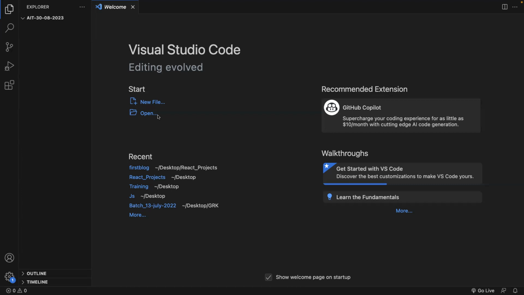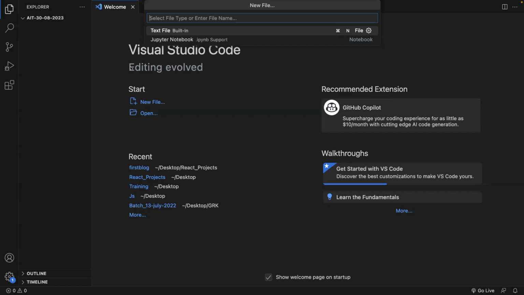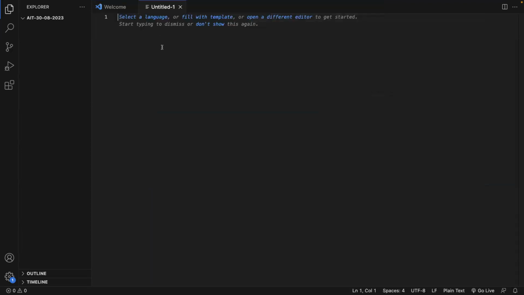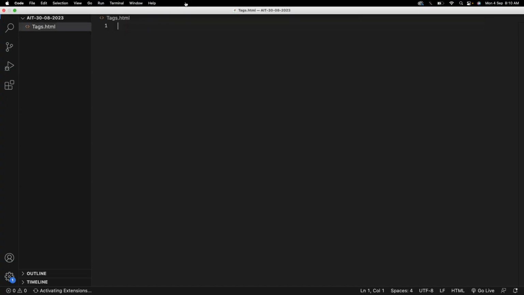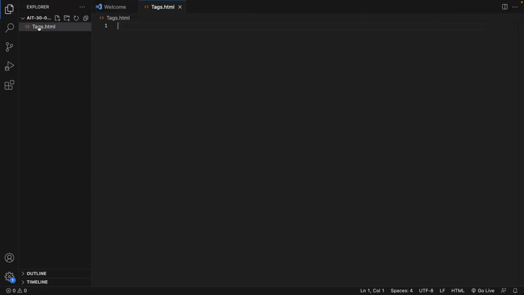For example, now I have a folder called AIT, and I want to create one new file. The built-in file is a text file, right? Now it is just untitled. What is the extension of this file? Dot txt, which is nothing but a text file. If I want to convert it into an HTML file, what should I do? I'll just save it as tags.html. Now I have the extension tags.html.